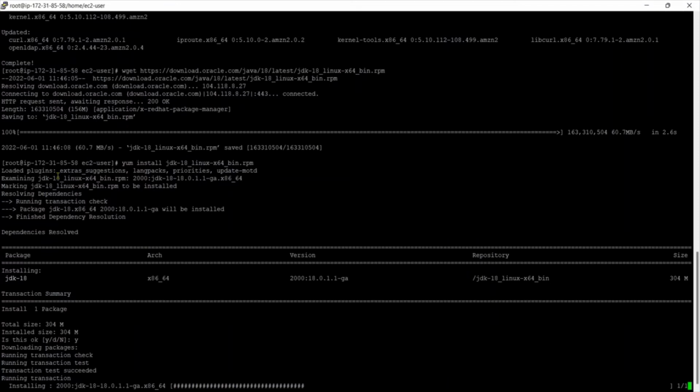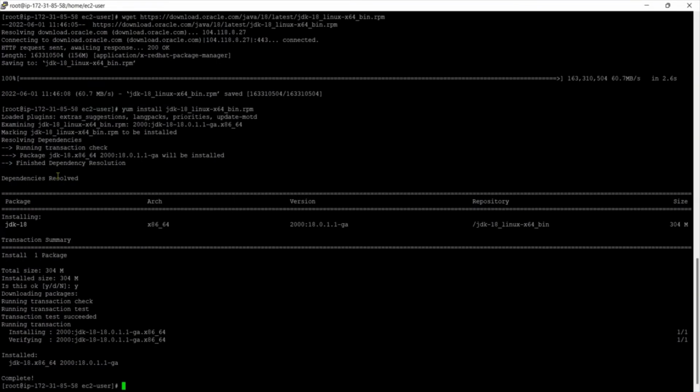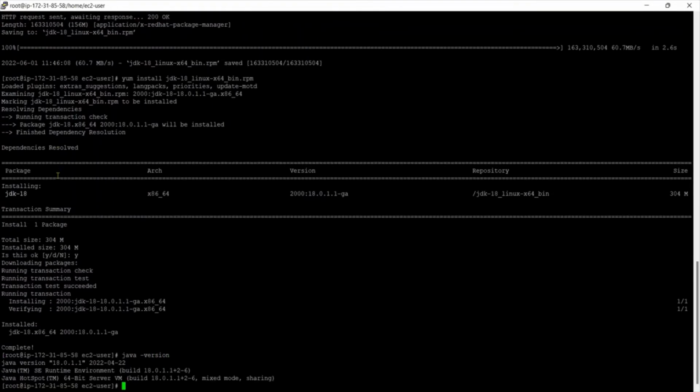Once Java is installed, then we can go ahead and install Tomcat. And after installing Tomcat, we will install the CodeDeploy agent as well. I'll show you how to do that as well, one after the other. Perfect. So let's check java -version. Good. So we got Java up and running in our machine.